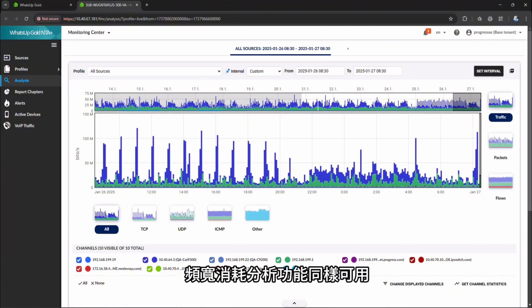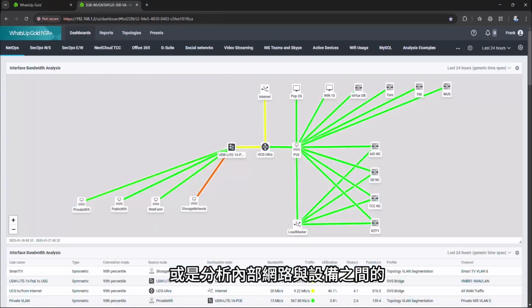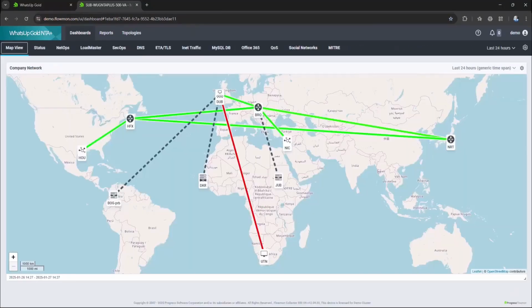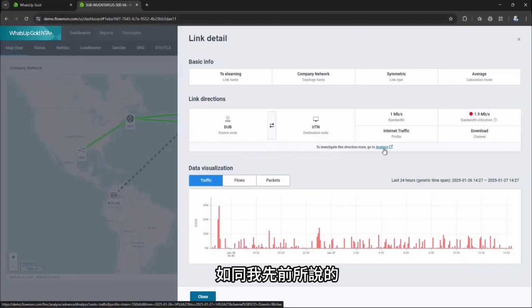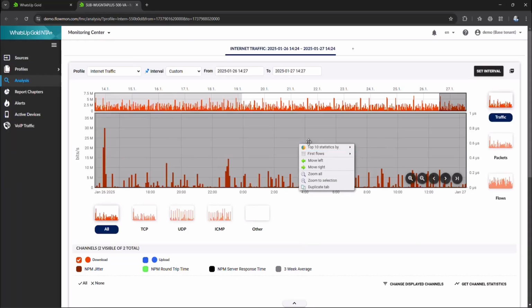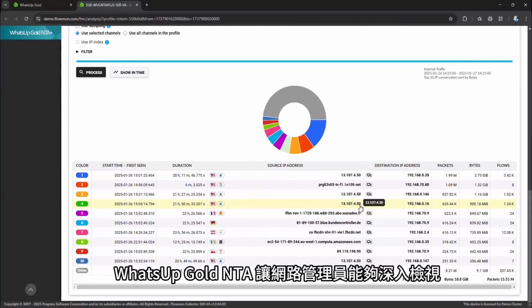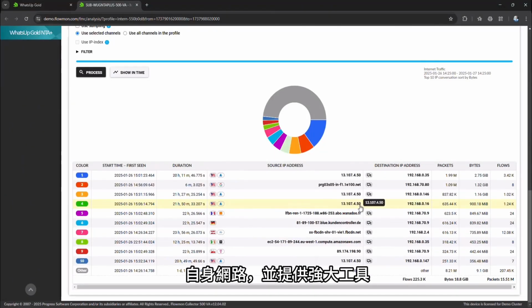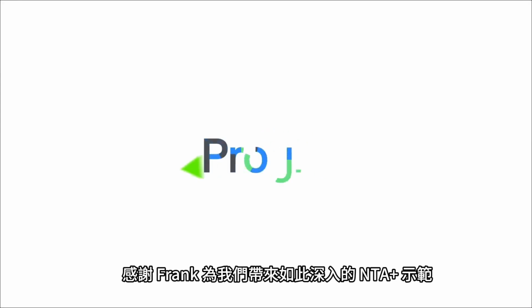Bandwidth consumption topologies are also available, whether visualizing pipes between geographically dispersed data centers or analyzing bandwidth consumption between networks and devices within your network. Drilling down to determine which communications are consuming a link's available bandwidth is as quick and easy as I outlined previously. WhatsUpGold NTA Plus enables network operations to place a magnifying glass over their networks that powers their ability to gain critical insights quickly in pursuit of preserving optimal user experience. That concludes our demo of WhatsUpGold.